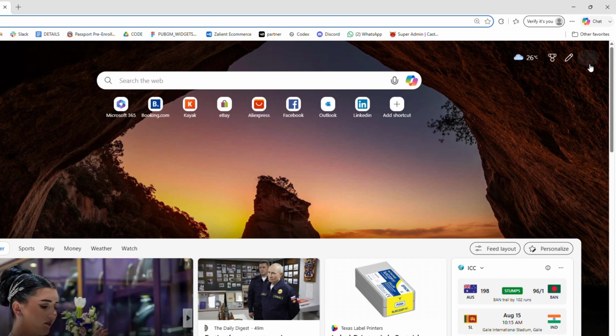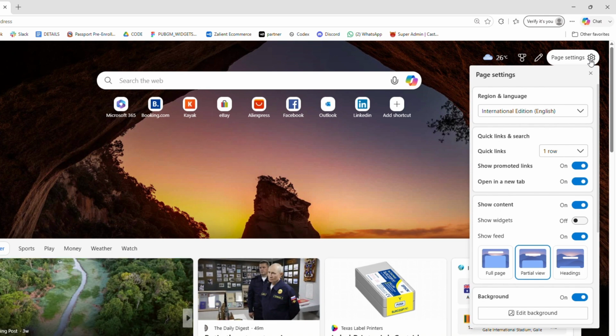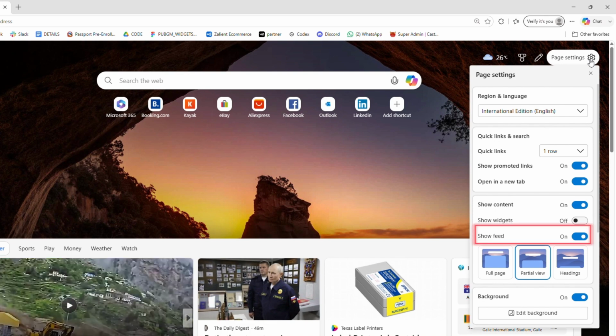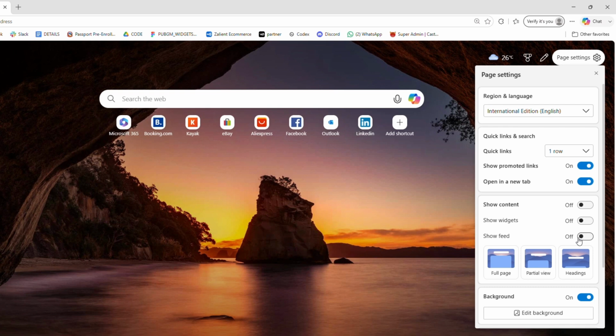Now, look at the settings or gear icon in the top right corner of the new tab page and click on it. A menu with different customization options will appear. Look for the Show Feed option. If you want to completely remove the news feed, turn Show Feed off. The news feed will immediately disappear from your new tab page, giving you a cleaner and less distracting layout.